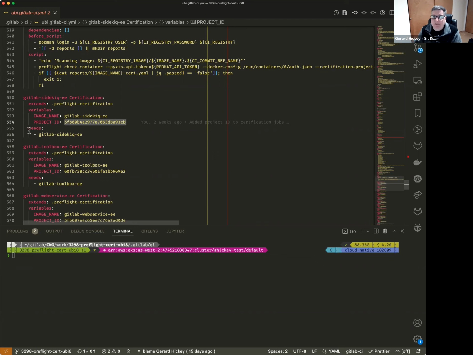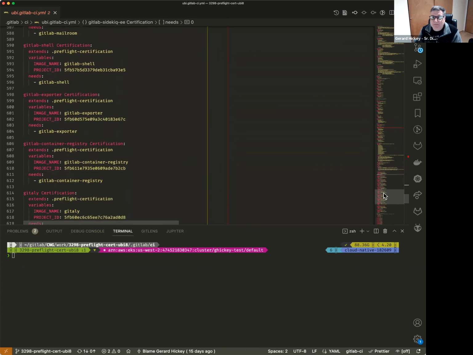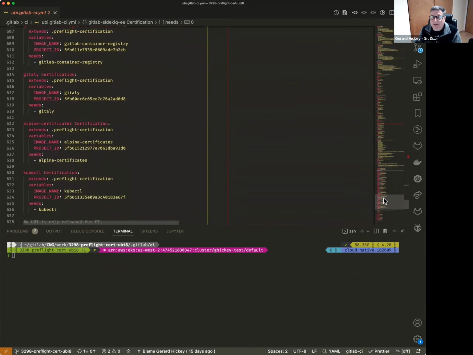And then we throw the needs dependency on there. That way we can run the certification job as soon as the final image has been cut in the pipeline. And then that's just duplicated for all the images, all 11 of them or so that we have.